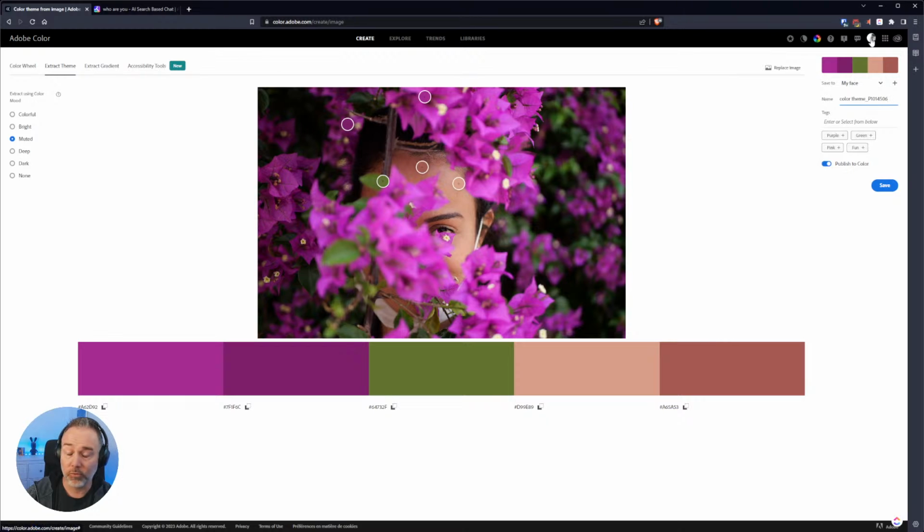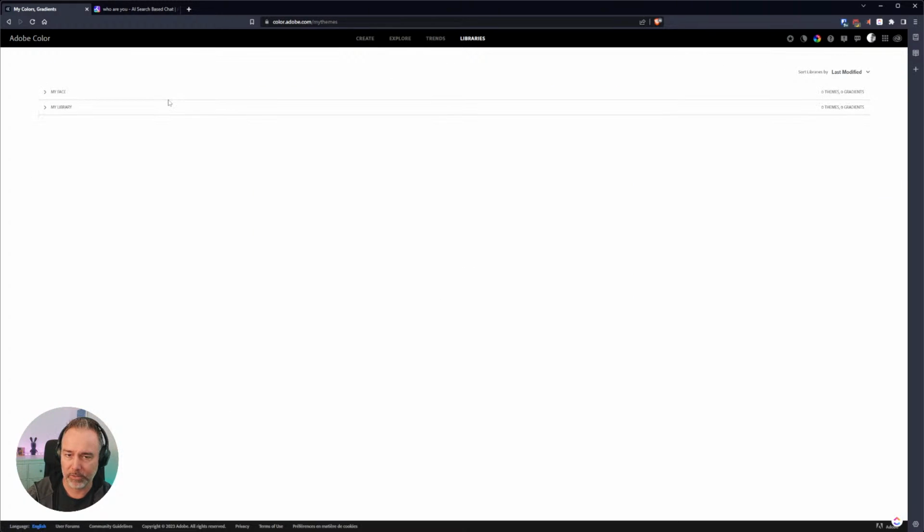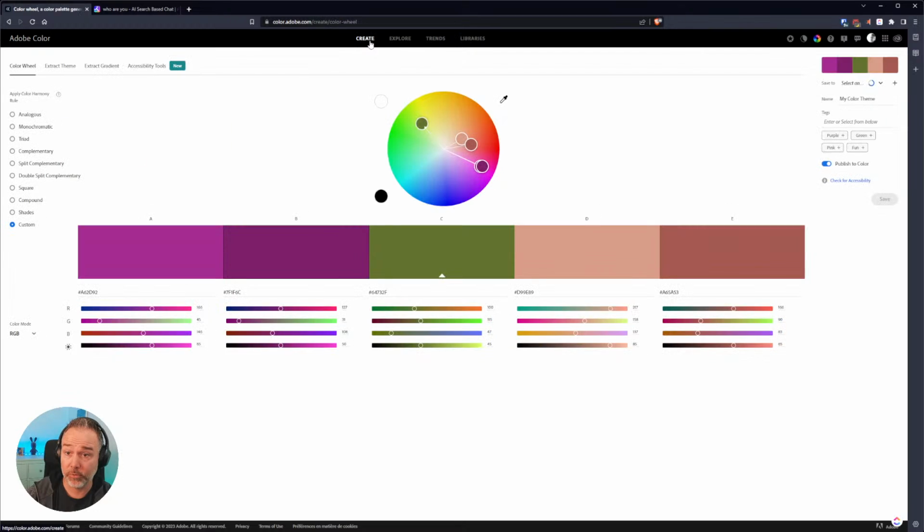To access the website, I don't think it's necessary to have an Adobe account, but to store it, you have to. And then you have a library here with all your different possible palettes.